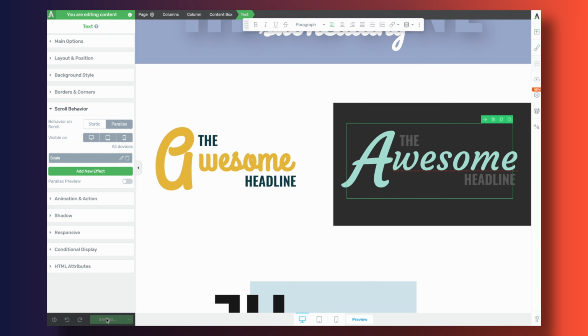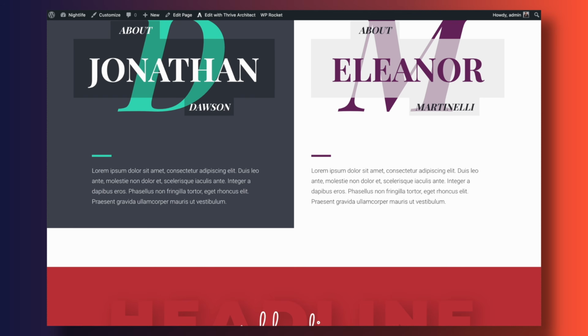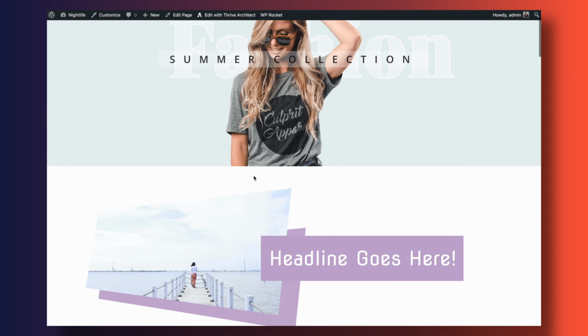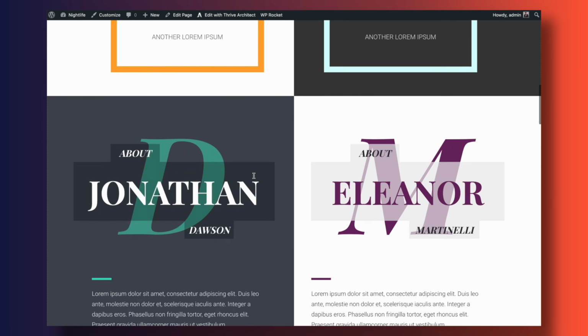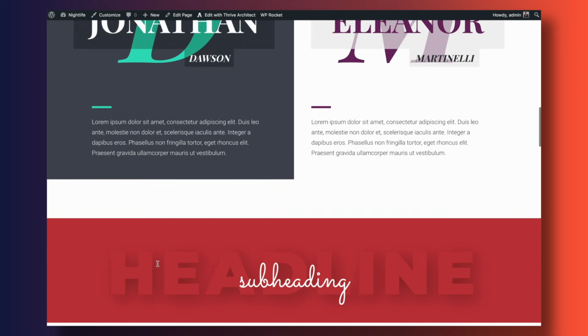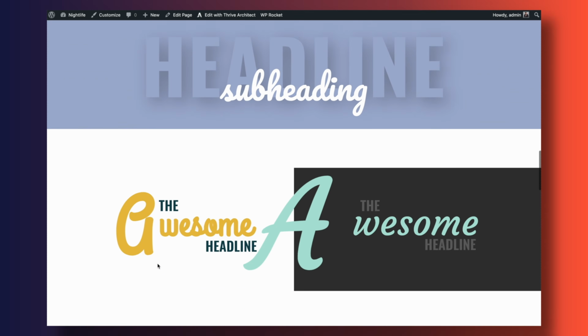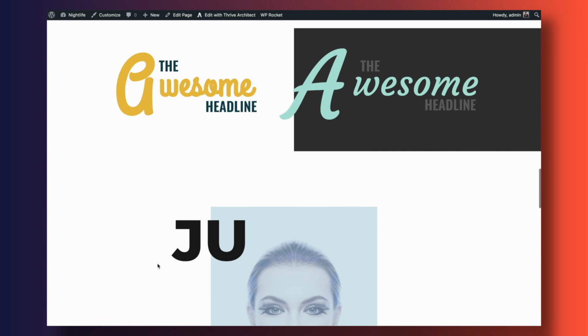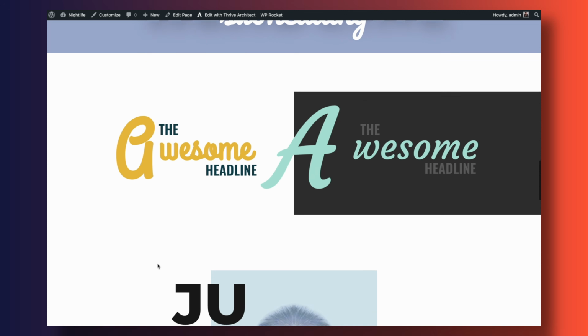All right, let's hit save, and let's see what that looks like in real life. All right, here we've got parallax number 1, parallax number 2. I think we could probably make this one a little bit more noticeable. And parallax number 3. That one is kind of really cool, isn't it?